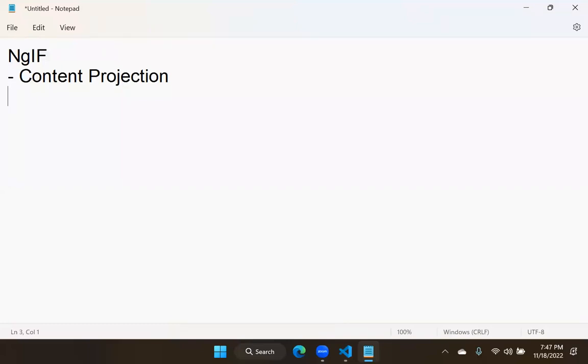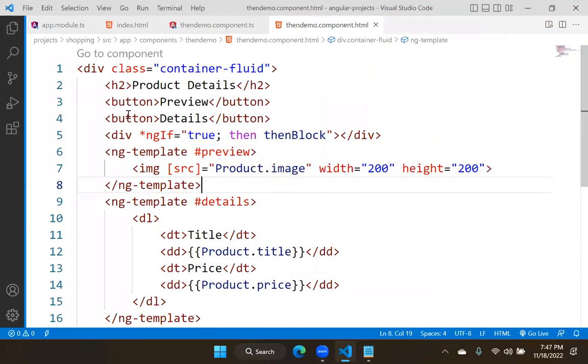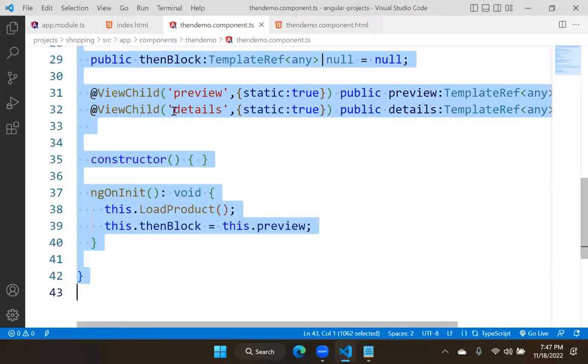Content projection is creating templates explicitly and rendering those templates into the UI according to the situation. That means designing multiple then blocks, how to create multiple then blocks. A few examples I explained already, but if there are many conditions, you already know how to write multiple conditions, the logic is very complicated.